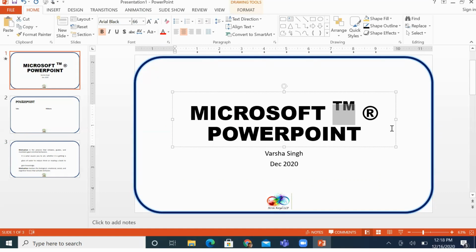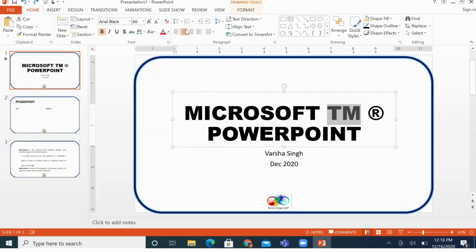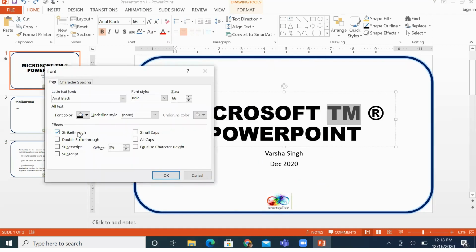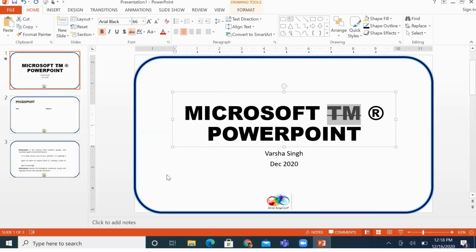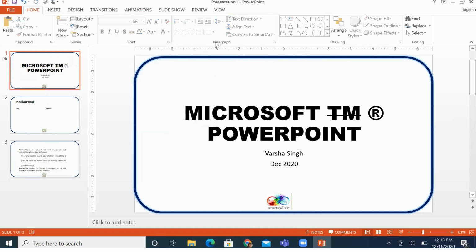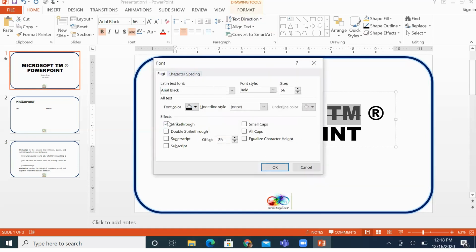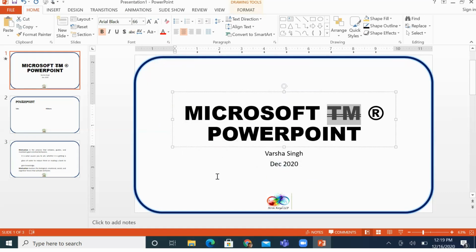Now, coming back here, another option is single strike and double strike. Single strike, say okay, it will strike only once. Now we will launch the font button and say no, single, I want a double strike. So it will come as a double strike as well. So that is possible. Striking off is possible.